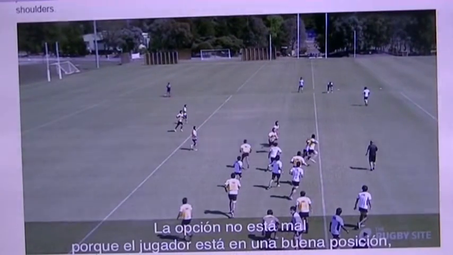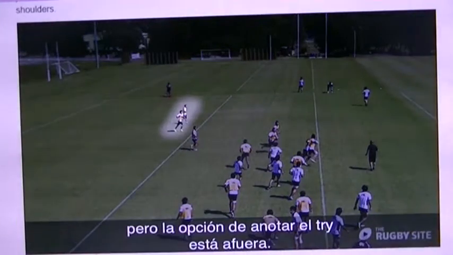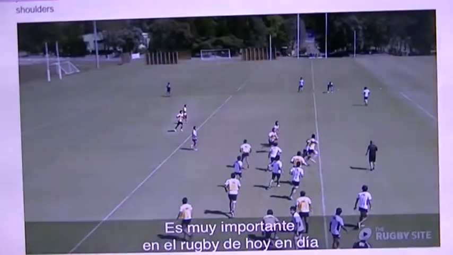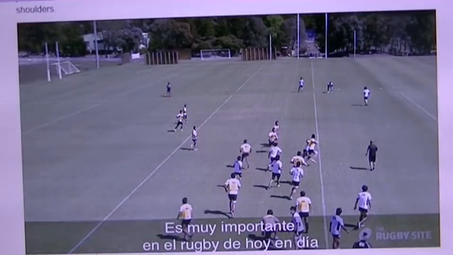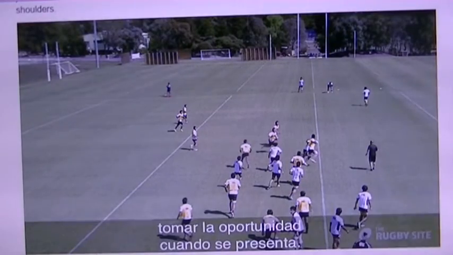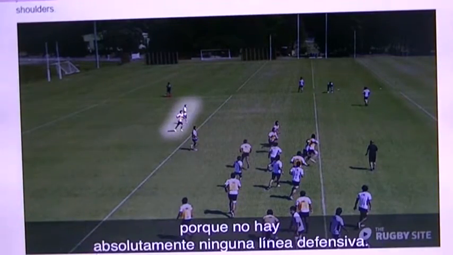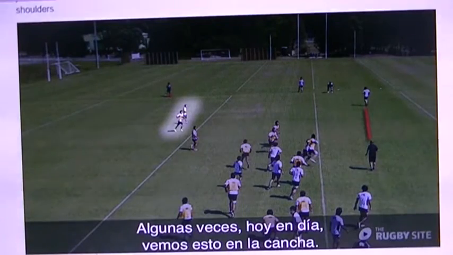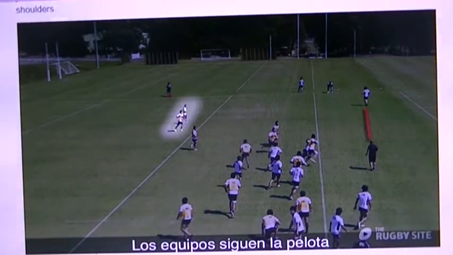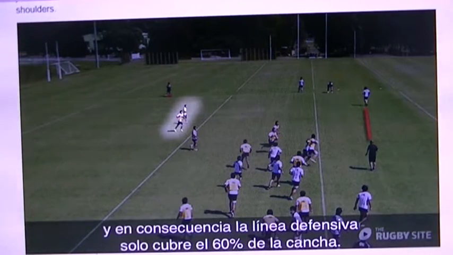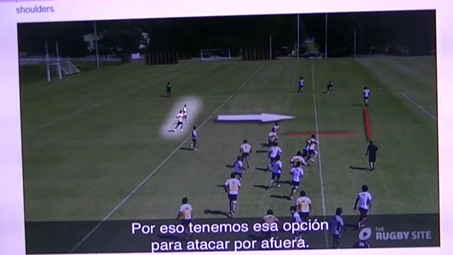The option's not wrong because the player's in a good position, but the try-scoring option's on the outside, and what we want to be doing, and particularly it's so important in modern rugby, you take the opportunity when it is, and these guys here should have been yelling and screaming for the ball because there's no defence line at all. You know, sometimes you see that in the game of rugby at the moment. The sides have to keep chasing the ball, and then they've only got a defence line up to the 60% line on the field, and there's that option on the outside to attack with.